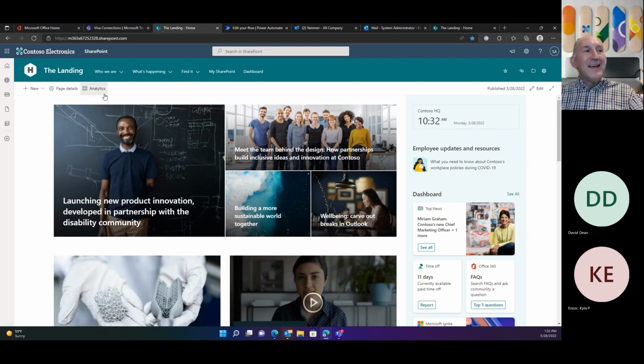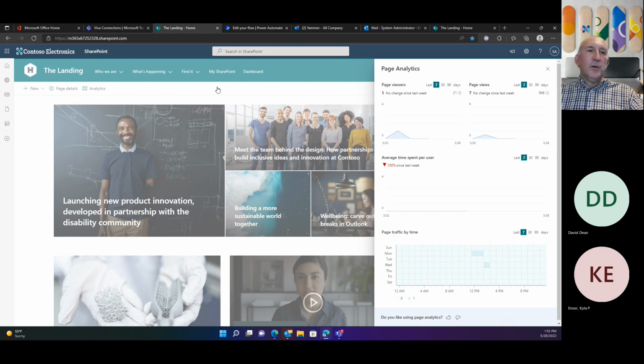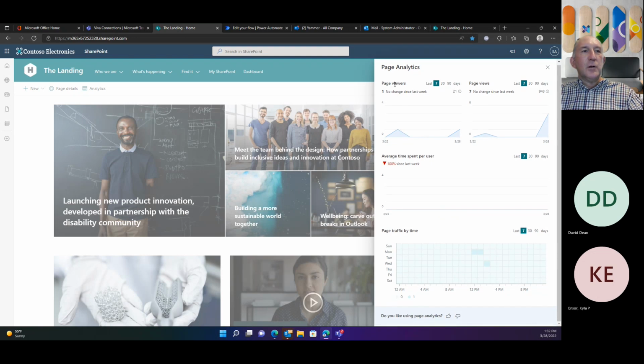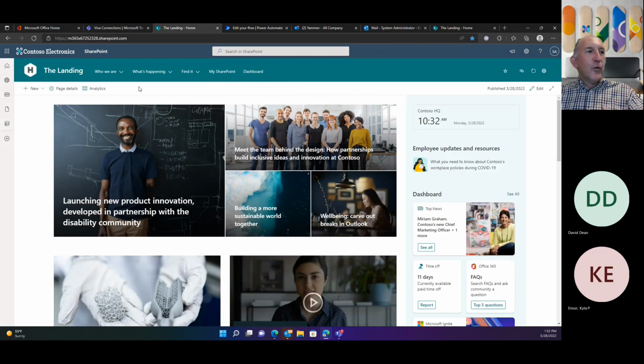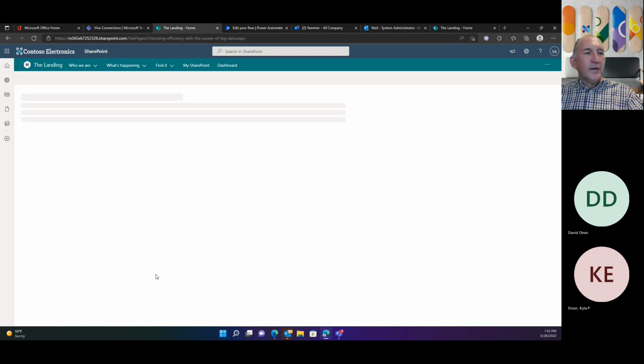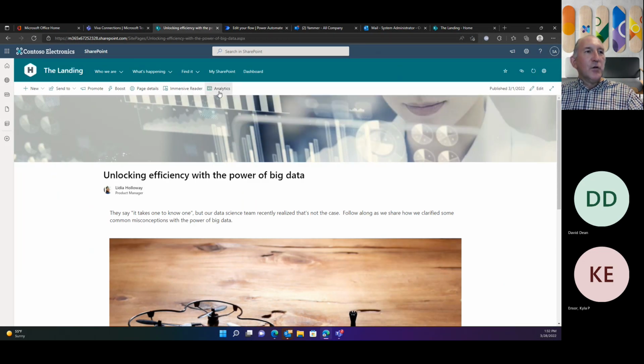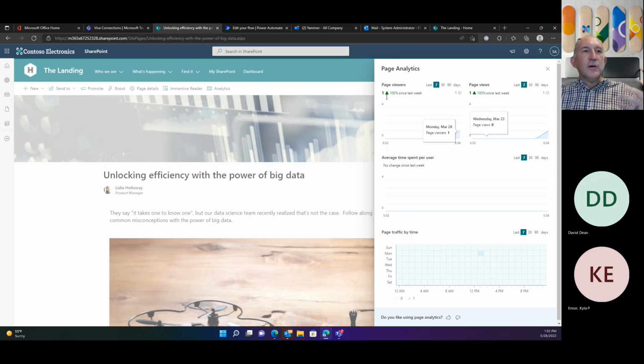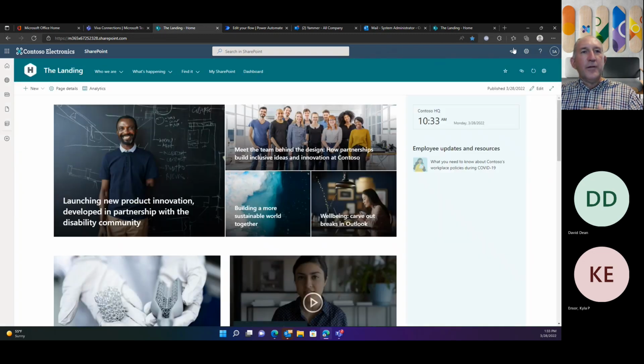So the first thing is at the page level, we have analytics available. So here you can see the analytics as we have here. We have page viewers, and we can see that. We can see average time spent per user on a page, and we have 7, 30, and 90-day views of this. We also have page traffic by time that's available. That is there at each page level for people as they have permissions to that individual page. And again, here's a news one. Click, same thing. So again, you can see here the same type of views are available for people there.